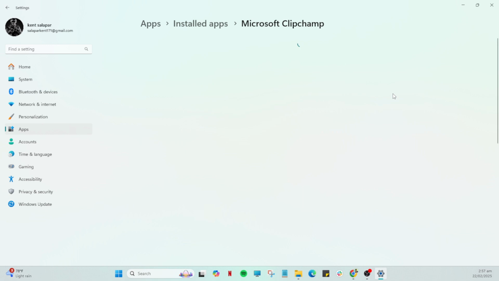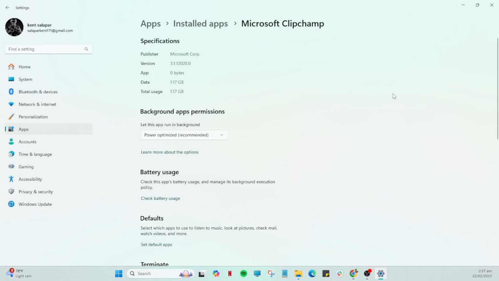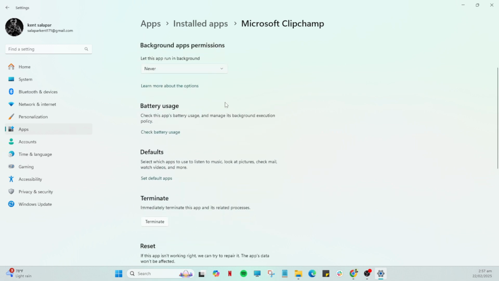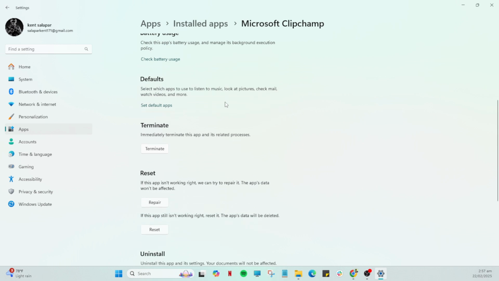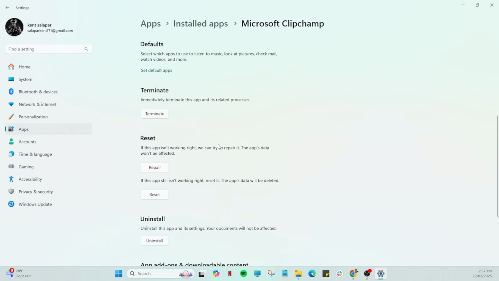Find Clipchamp in the list. You can usually scroll through alphabetically, and Clipchamp should be listed right after the apps starting with the letter C. If you have many apps, consider using a search feature if it's available to save some time.